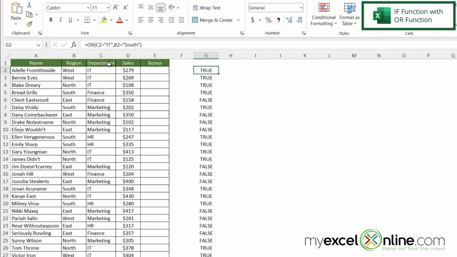Now let's see if this is true. The department here is IT. Same for the top three. For the fourth one, the region is south. For the fifth one, east and finance, that should be false, and it is, because it's not IT or south. This one is south, so it's true. These two are south, so they're true. These two are IT, so they're true. So this does look like it's evaluating correctly.